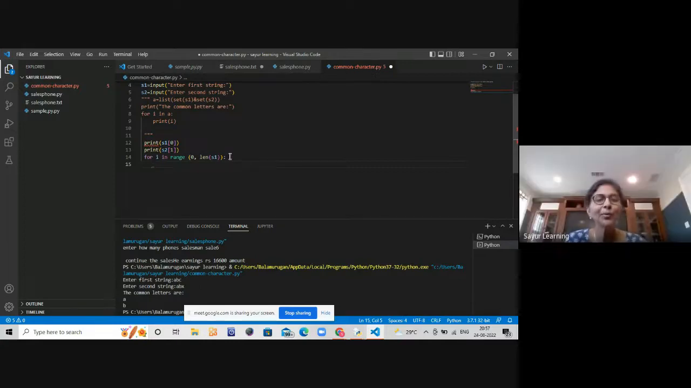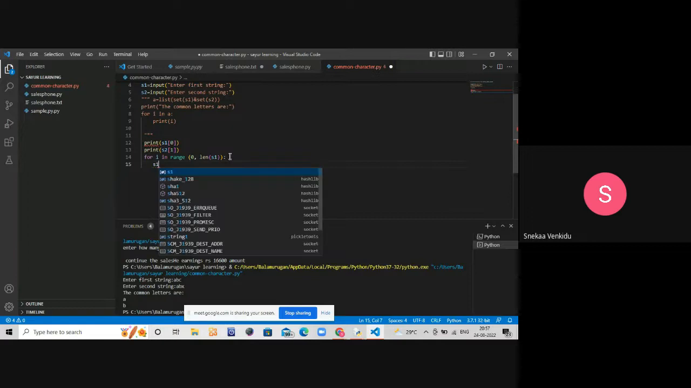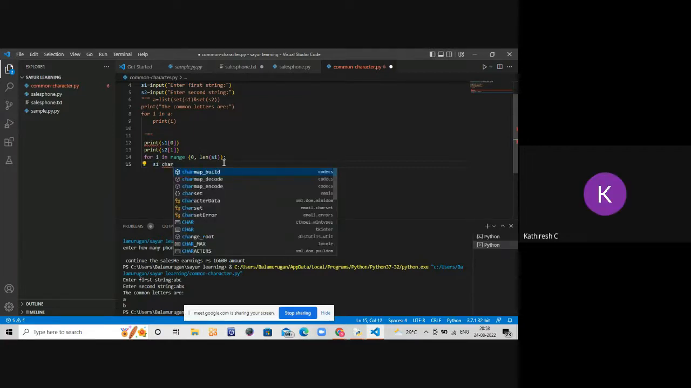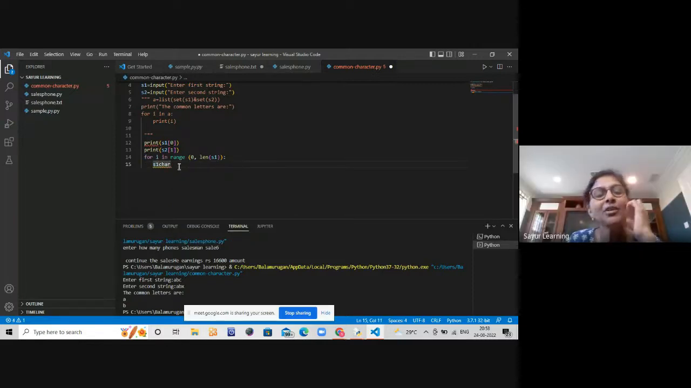Okay, next what do we need to do? You can continue, Kadresh. Now we can declare a new variable. S1 characters, S1 CHR, put it. Space, no. No space needed. So why can't we do a space there? What will happen if we put a space?